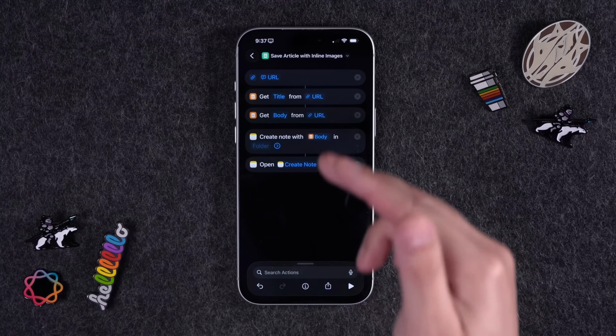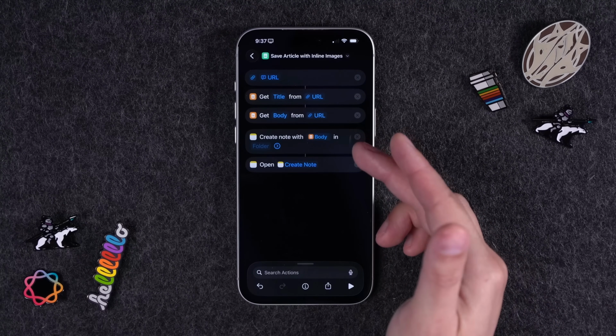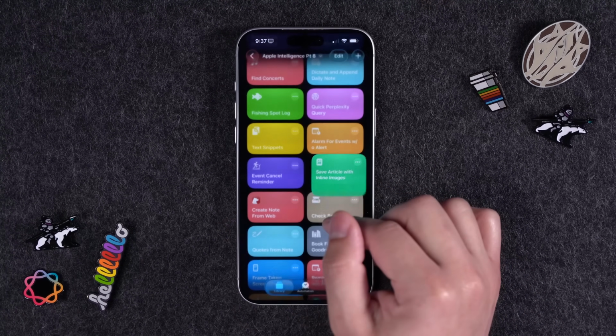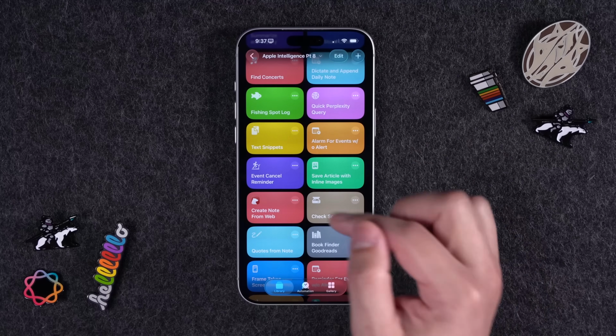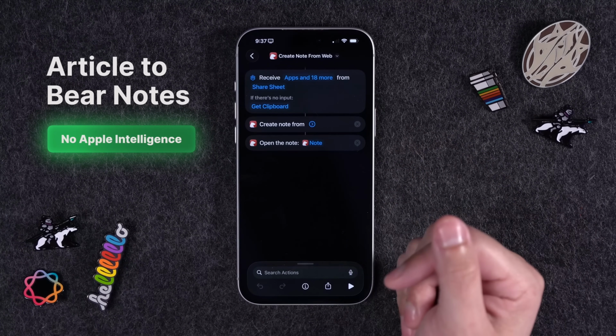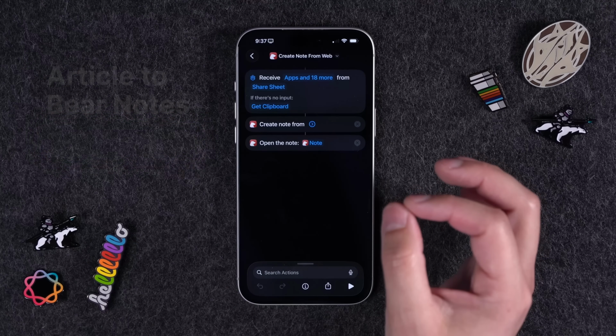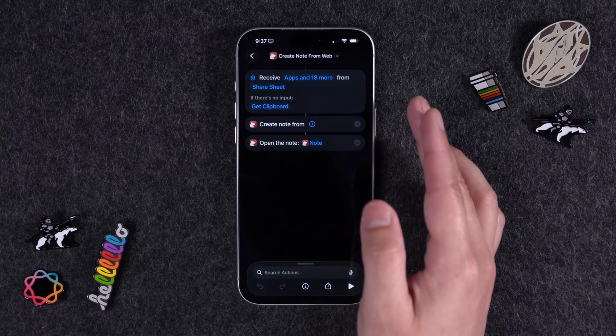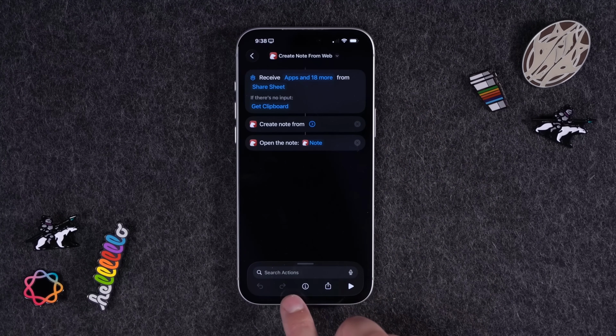So you just run the shortcut and paste the URL you want. I'll get this working in a share sheet soon. I'm not sure why it's not working, so if you know why, let me know down in the comments. But if you use Bear Notes, there's also a great shortcuts action for that as well. This one does work great from the share sheet. It creates a note from whatever website you're sharing and opens that in Bear.